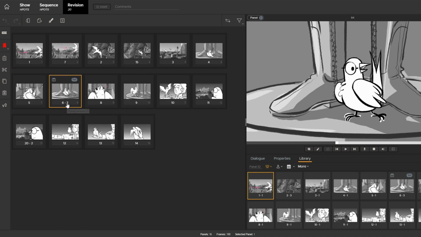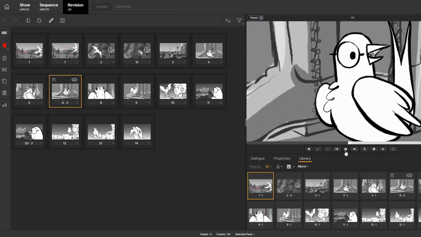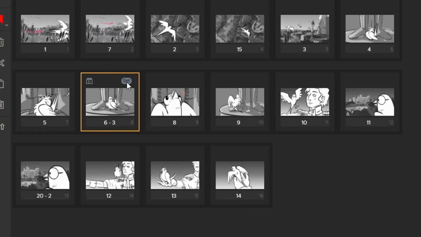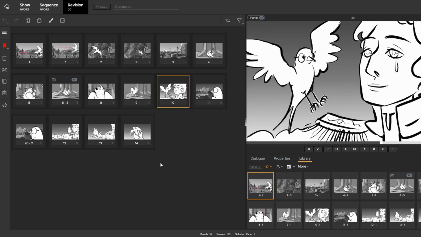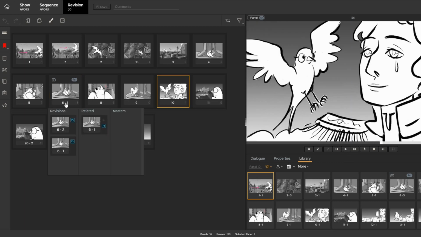Here is the panel that the editor put a resize effect on. I can tell because Flix has put the ref icon on it, so I can see at a glance that it's been created in editorial, and that it is an animated panel. Story artists can always retrieve the original PSD from here in the related column.